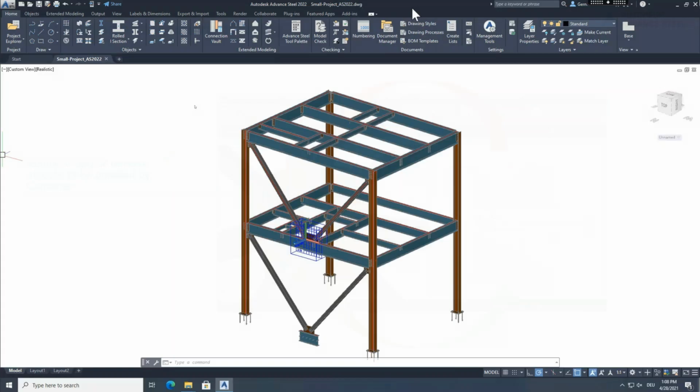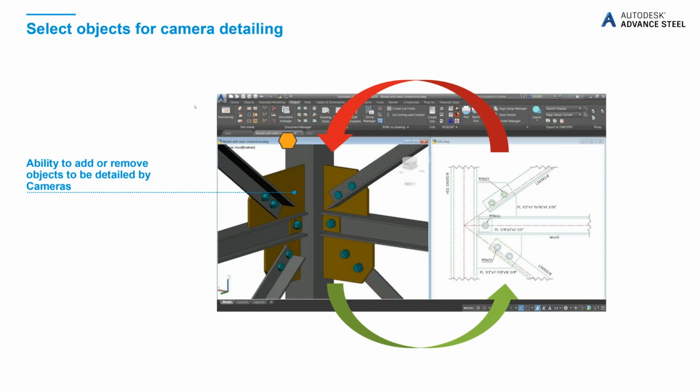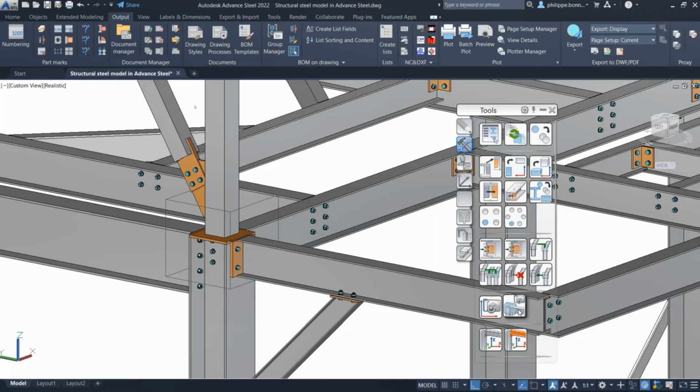One of the most requested items on Idea Station is to be able to select objects for camera detailing. That is now possible in Advanced Steel 2022. Let's have a look at it. I have here a node where I want to create a camera detail. So I'm starting to do that.